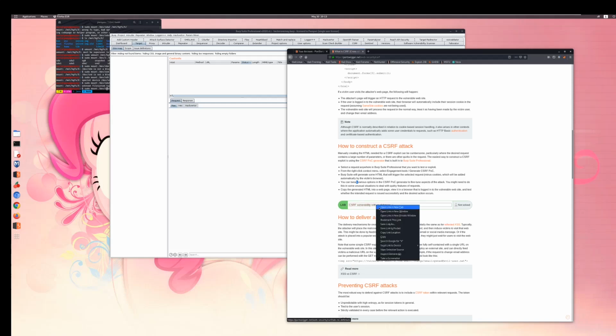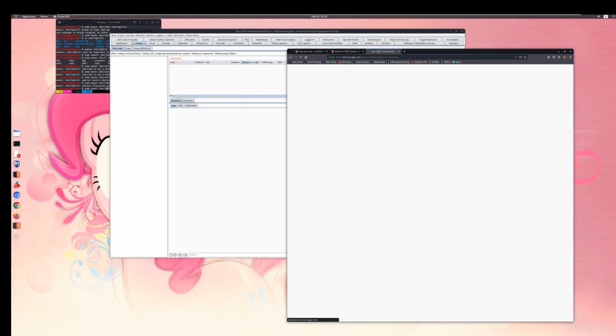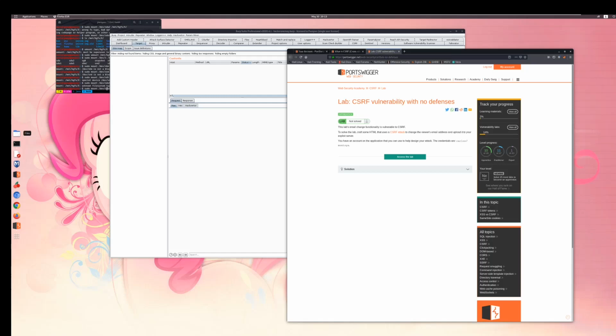Let's check out this lab. So we got some labs to do. All you have to do is make an account to follow along. Pretty awesome. This lab's email change functionality is vulnerable to CSRF. To solve this lab, craft some HTML to use. So we'll go here.